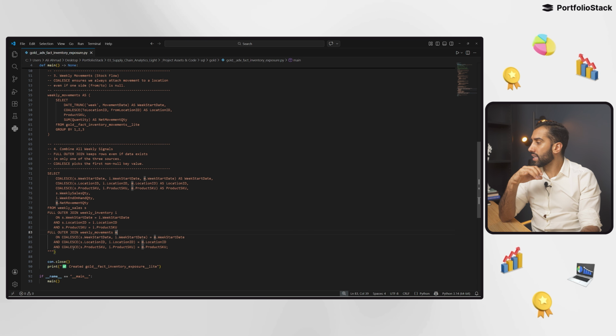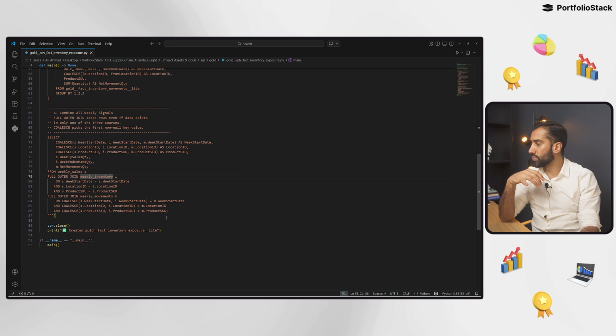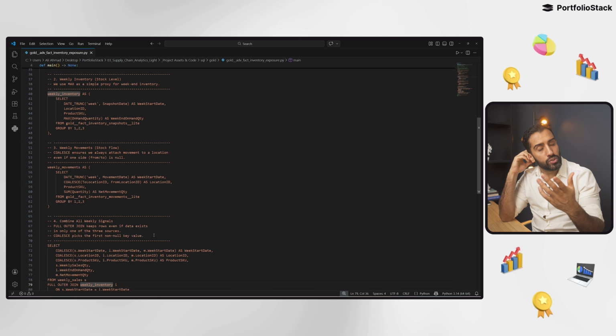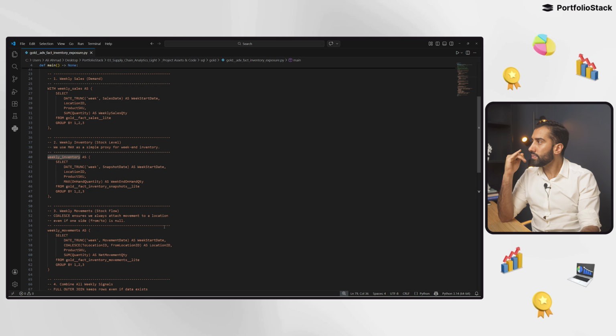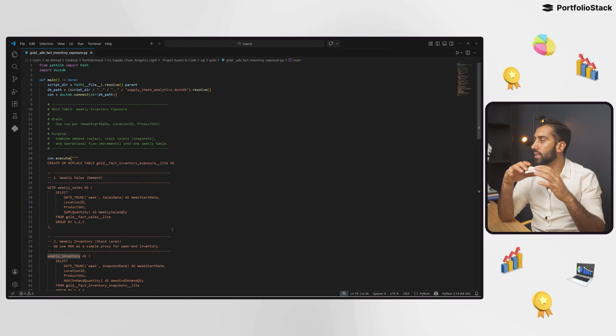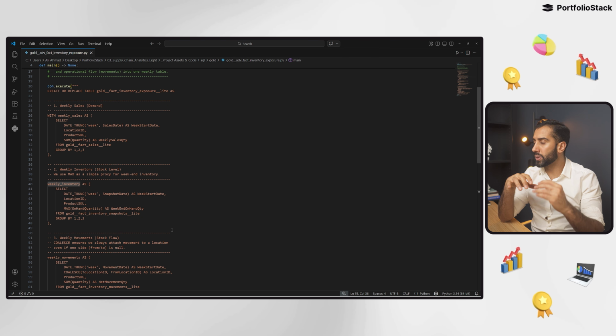So this is where things get a little bit more complex. We're fetching it from weekly sales, we're joining in inventory and movement, and together we get this gold fact inventory exposure. And we'll look at how we're going to use this in the next module, but basically we're just trying to create one advanced fact table where we are looking at the demand, stock level, and also movement, and we're going to do some analysis across those.